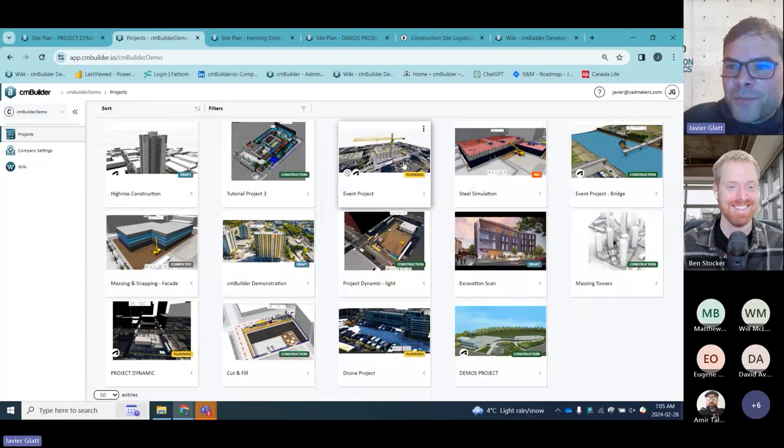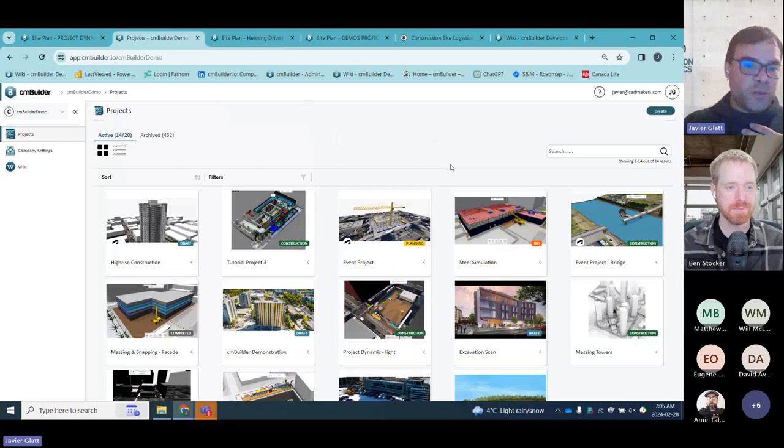So how do we get started? Logging into the platform, I'm going to be the persona of a project engineer or a superintendent or a VDC engineer. I'm ready to start creating a site logistics plan or 4D simulation that maybe wants to go out for pursuit or something like that.